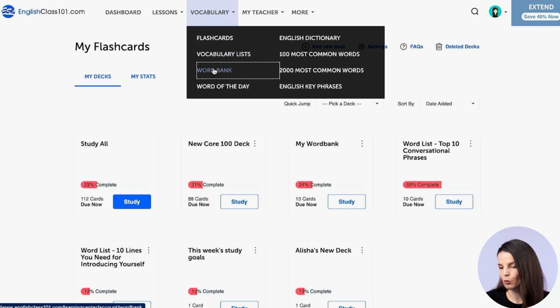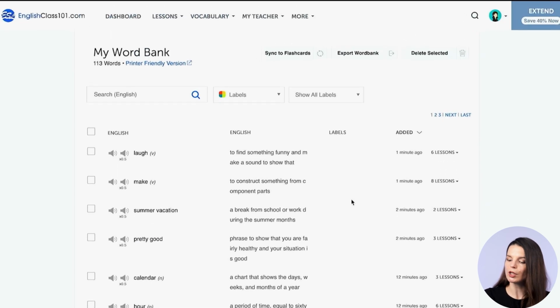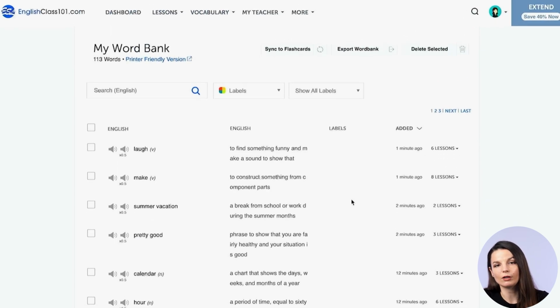Okay, so let's go back to the word bank now. And I want to talk about this section right here. This section says labels. So we don't have any in this case, but what you can do with the words in your word bank is assign them different labels. So if you want to have a label that says verbs or adjectives or something like that, or if you have a specific hobby or a specific category of word, you can label those words so that you always are able to easily see which words belong to that group. So for example, if you want to study only the verbs in your word bank, you can choose only the verbs from your list and sync them to a flashcard deck if you want to. So if you want to be really organized about your words in that way, you have that functionality from this page as well.